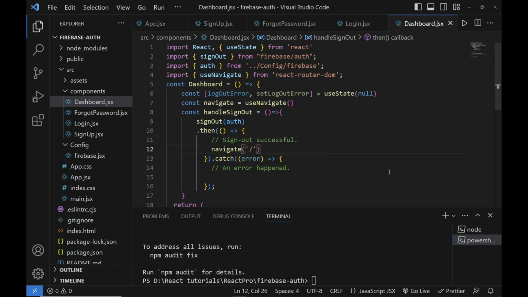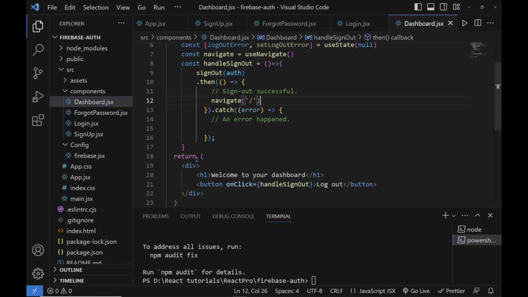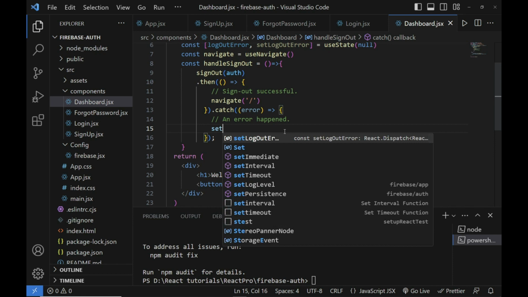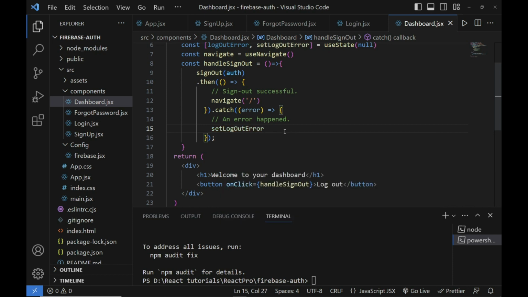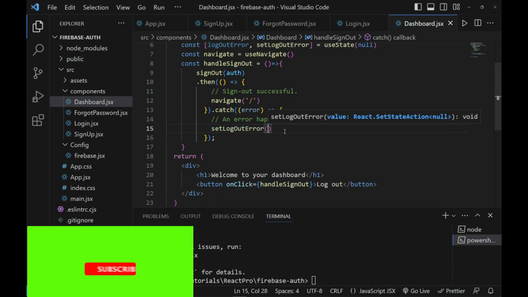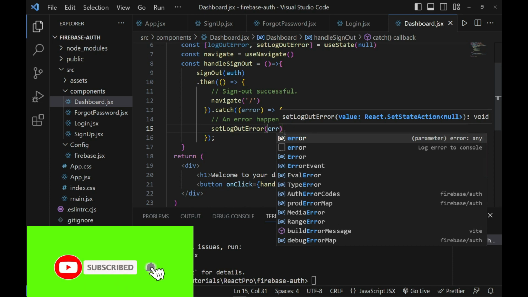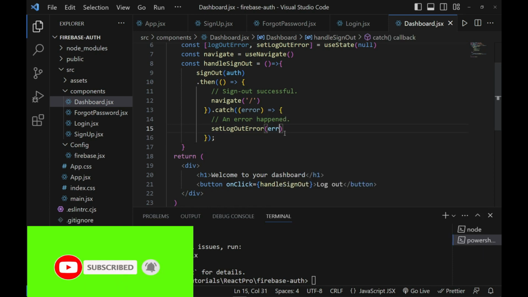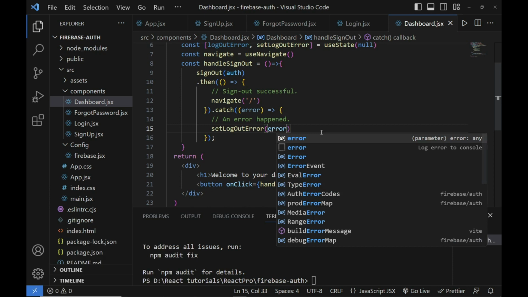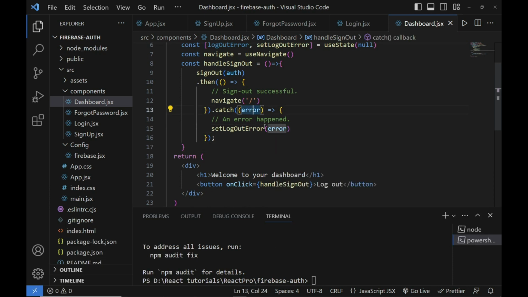All right, so we need to set that here, like so. Error will be error, this one. So if there is an error, that error will be set there.